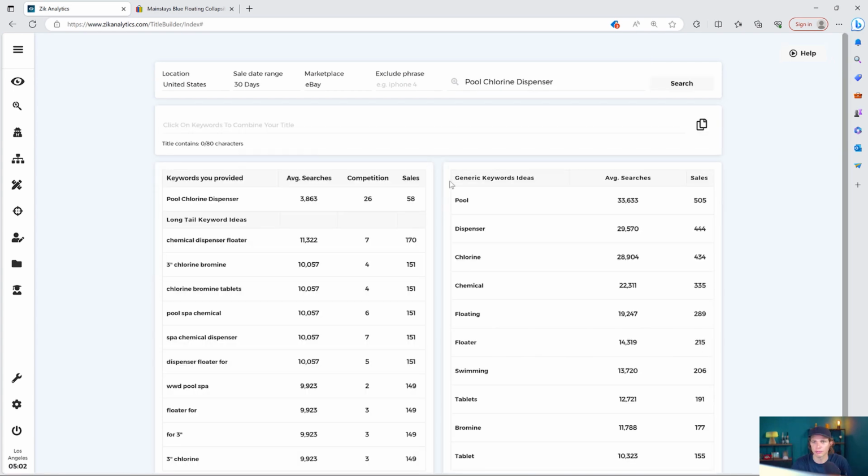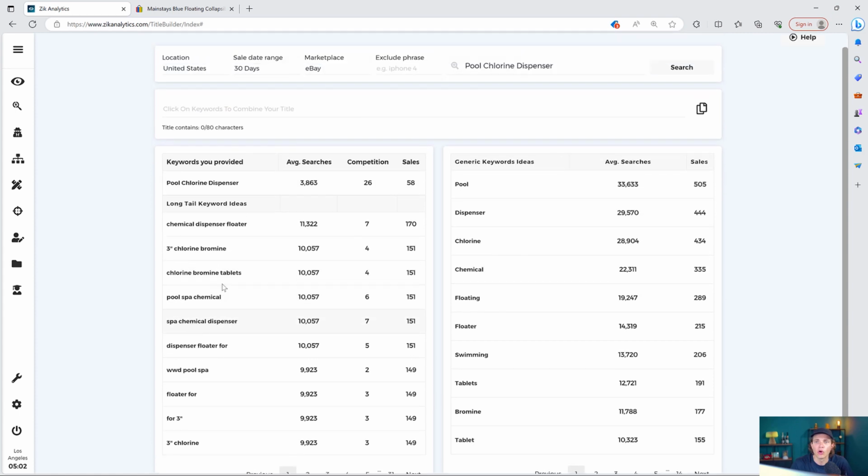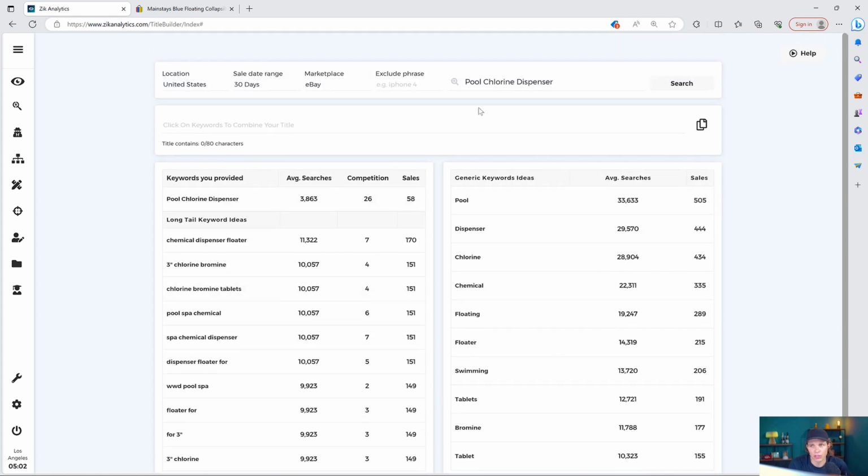There's gonna be 2 columns, the long tail keyword ideas and then generic ideas. Basically, the long tail keyword ideas are a combination of words that people use on eBay to look for this kind of product. So when they go to eBay, they don't just say pool, enter, or chlorine, enter, or dispenser, enter, right? They look for these combos right here. So as you can see, the pool chlorine dispenser has 58 sales and 26 competitions.